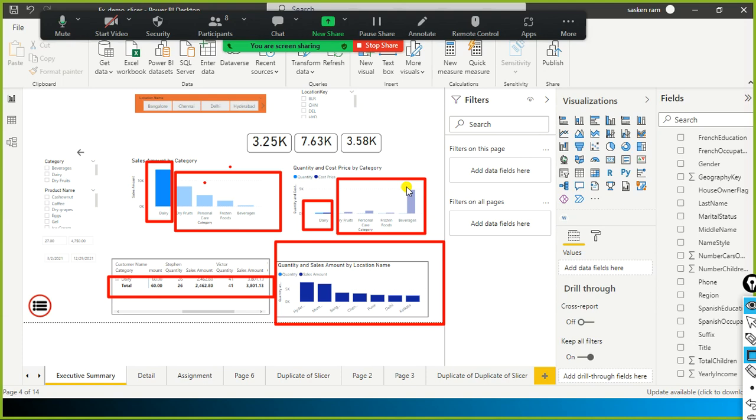So there are some cases where the user raised a concern. Some users find it confusing: if I select dairy, it should show only dairy related items, so why does it show all the other things? In that case, cross filtering is used. This is called cross filtering.